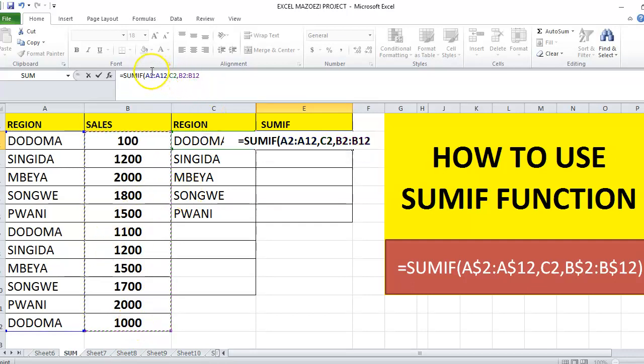After that, because this one is my range, when I drag this one, I don't want it to change. So I have to use the dollar sign to lock it. Use the dollar sign. But this one I will not lock, because when I drag, I want to change these regions. I want to find the series which correspond to Singida, Dodoma, Mbeya, Songwe, Pwani.